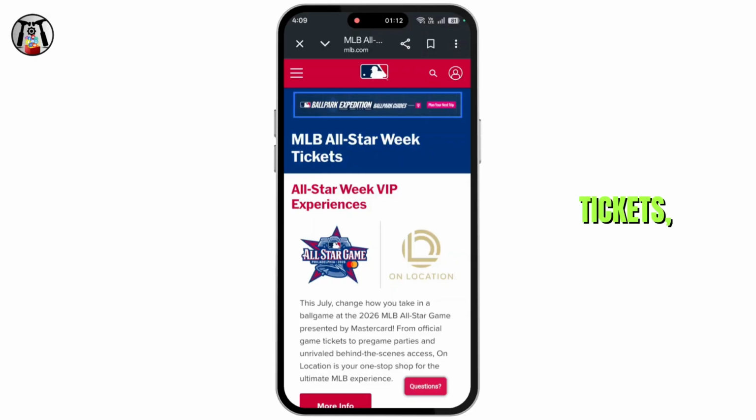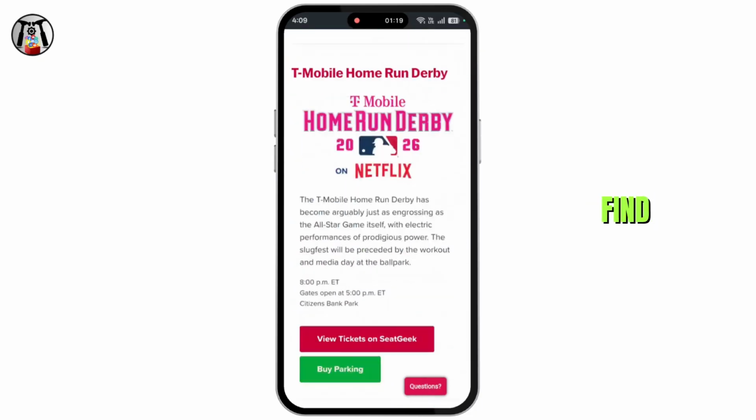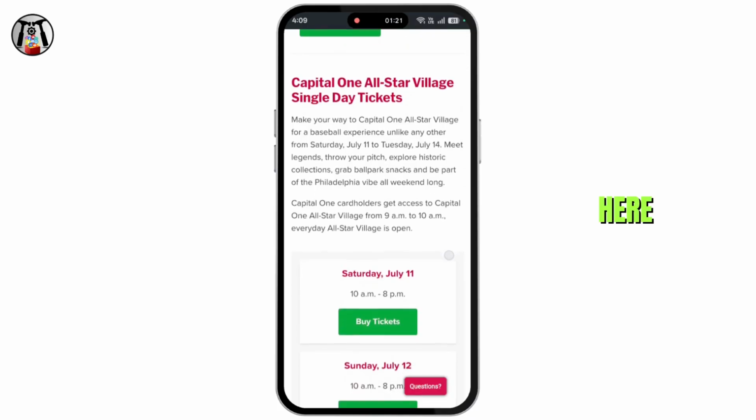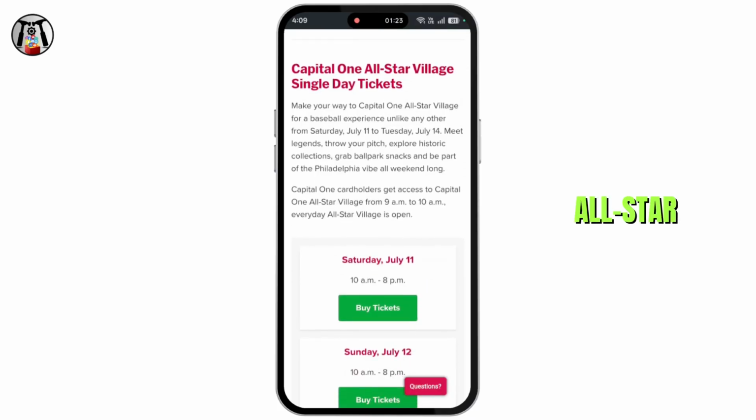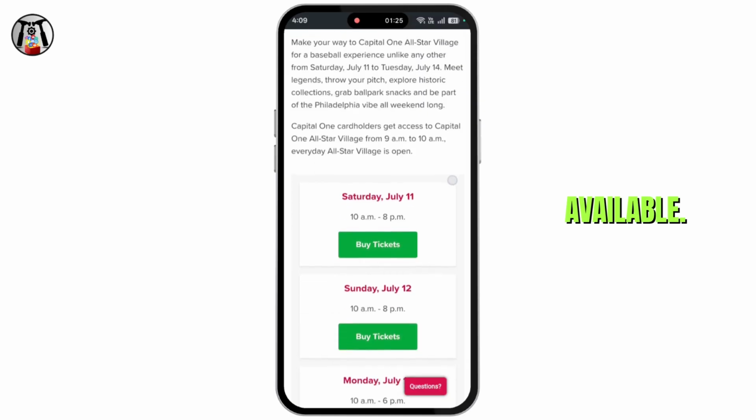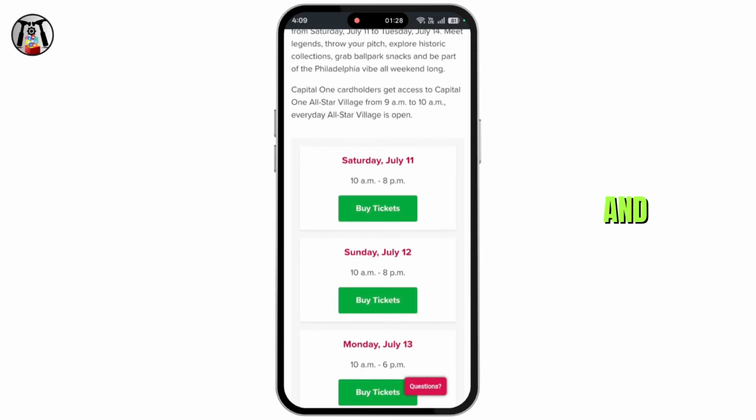Now to buy concert tickets, you will have to buy Capital One All-Star Village tickets. So scroll down below until you find it. Here you can see Capital One All-Star Village single day tickets are available. You can choose the time and the date and buy the tickets.